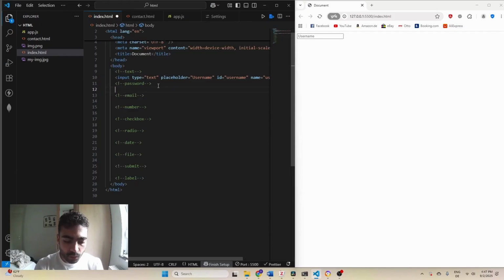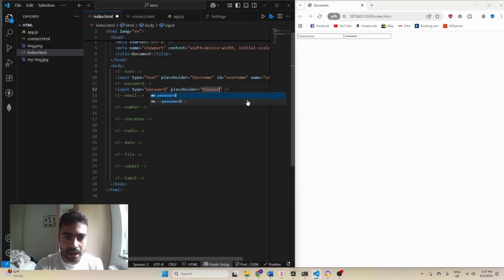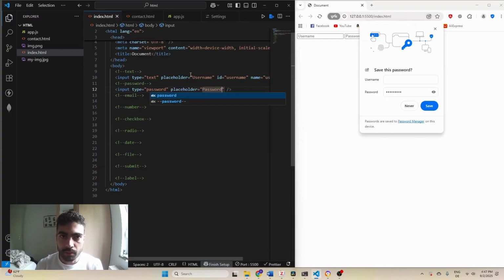Creating a password works pretty similarly by creating an input field and using a type of password. As you can see, if we type something inside of the password field, it is now hidden. Again, we can use the placeholder attribute here as well, and those attributes work pretty much for most input fields.